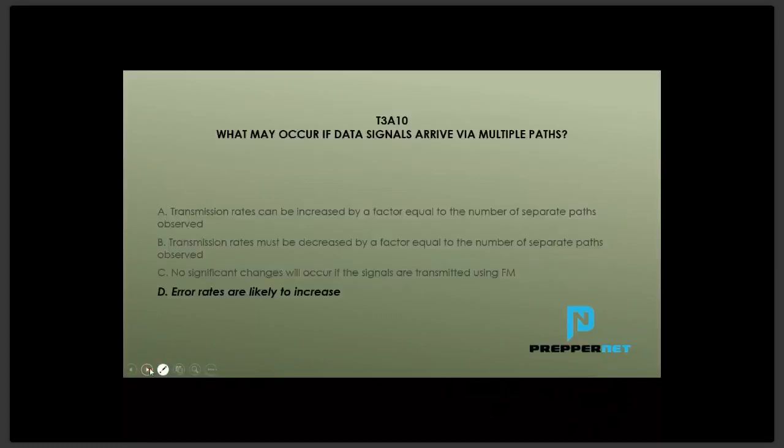So what may occur if data signals arrive in multiple paths? James Leonard, you asked, would DMR correct this? I'm about to answer that. When we think of data signals, out of all these answers here, error is the only one that has error in it.